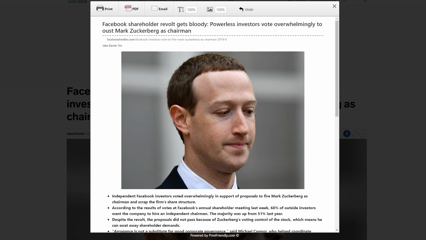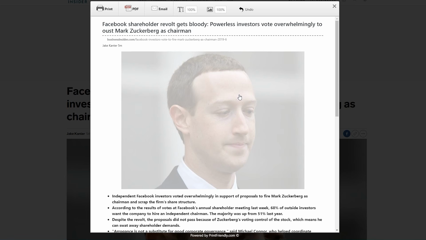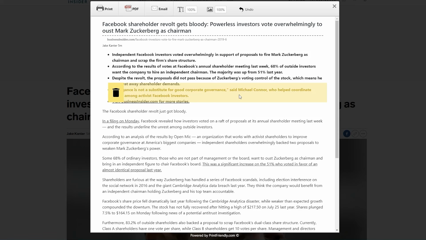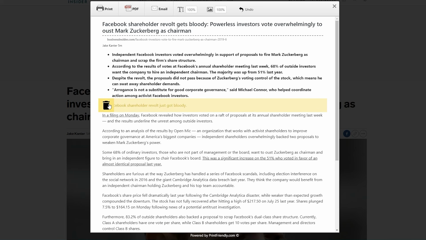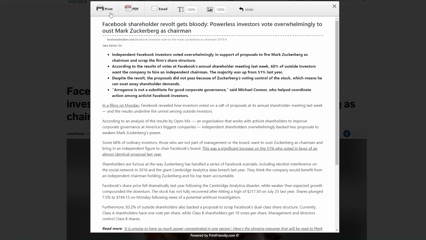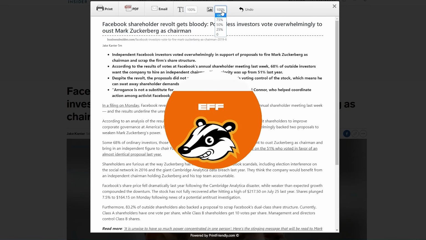You'll notice the ads, navigation, and most of the junk on that page has been removed. You can also remove any images simply by clicking on them. You can also remove any text by clicking on the garbage can icon on any highlighted text that you don't need. Here at the top, you have the options to print, save as a PDF, email, reduce or increase the text size and the size of the images on that page.